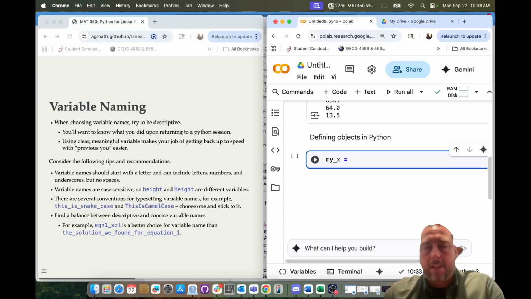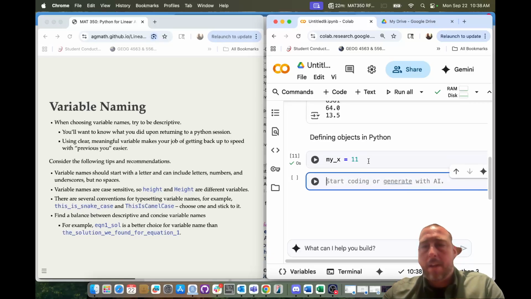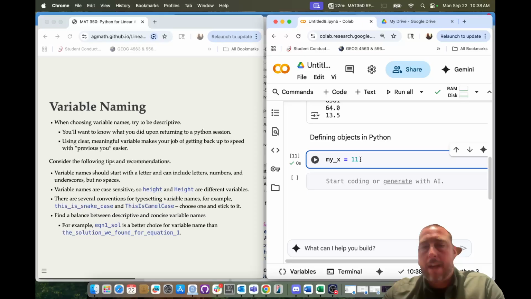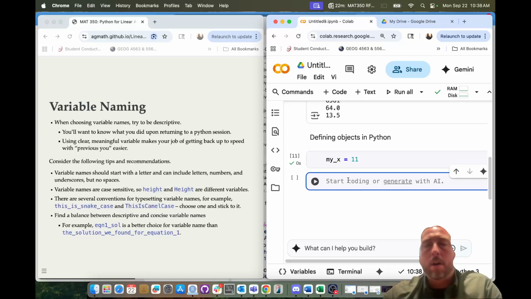So my x is 11. If I run that, I have the value 11 stored in a variable called my x. You'll notice that nothing is printed out when you do that. We do have a green check mark and no error message or warning message underneath it. So Python is indicating to us that it executed everything as expected. But Python is lazy. It's going to do exactly what we ask it to do, nothing more, nothing less.